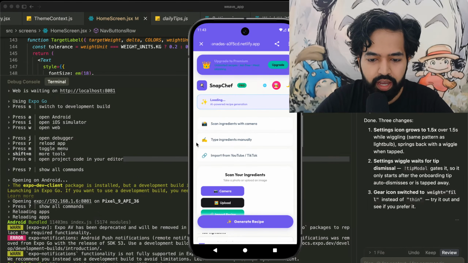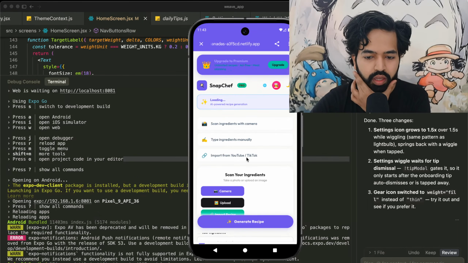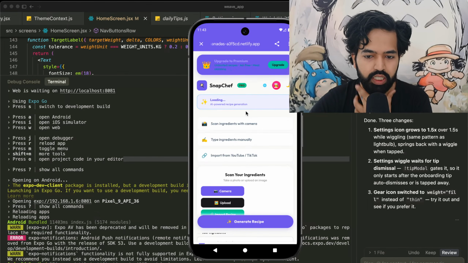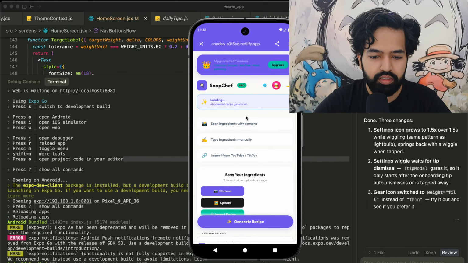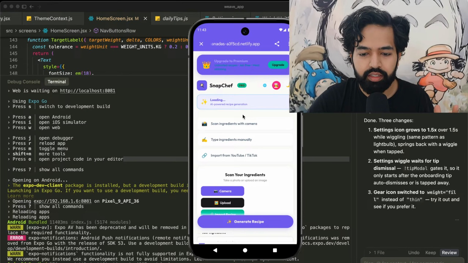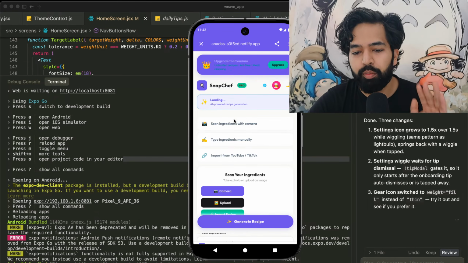Scan ingredients with the camera, type ingredients manually, import from YouTube, TikTok. It seems to me that any app can let you type ingredients manually, but import from YouTube, TikTok is actually an interesting feature if that works. And scanning ingredients with your camera is your key feature, but I also don't really know what I'm supposed to scan. Maybe it'll give me an instructional pop-up when I hit this.